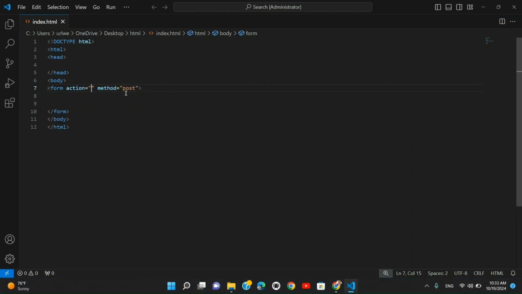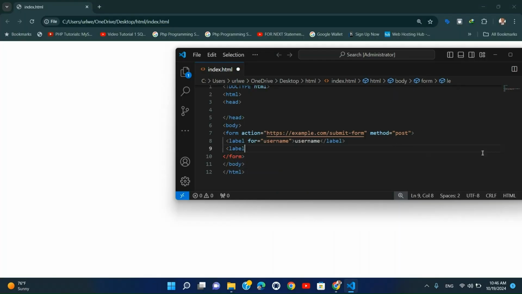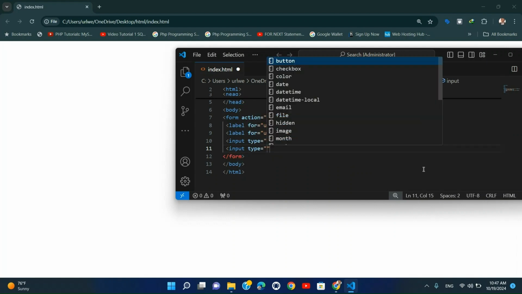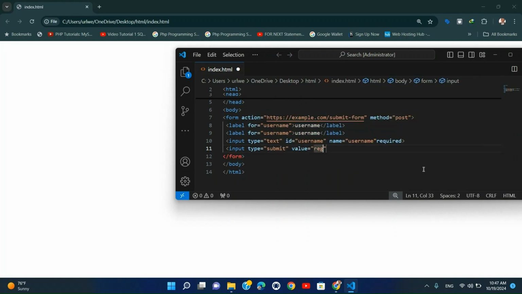Example: <form action="https://example.com/submit" method="post"> <label for="username">Username</label> <input type="text" id="username" name="username" required> <input type="submit" value="Register"> </form>.